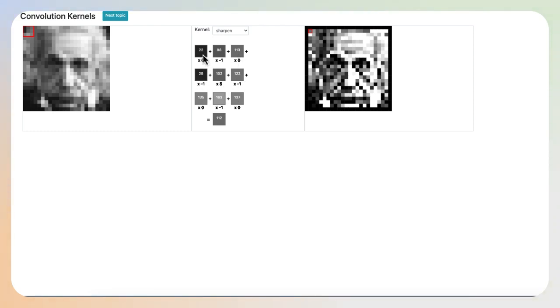We multiply these values by their corresponding kernel matrix values, such as 22 times 0, added to 88 times -1, added to 113 times 0, and so on. The total sum is 112. This is the gray level of the output pixel and is shown here.